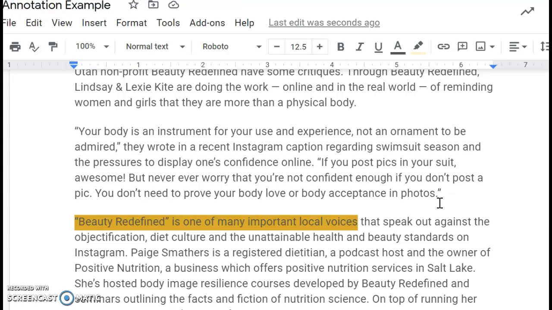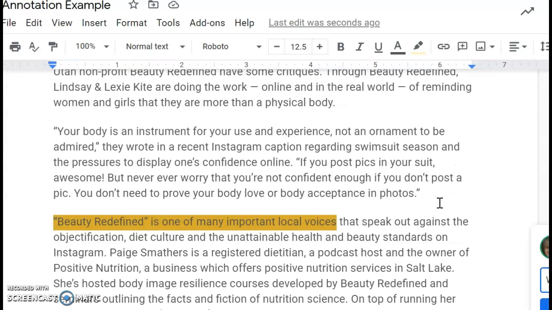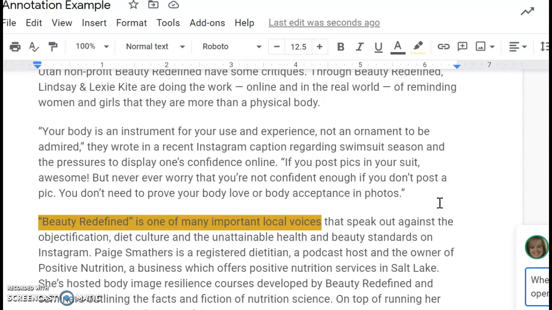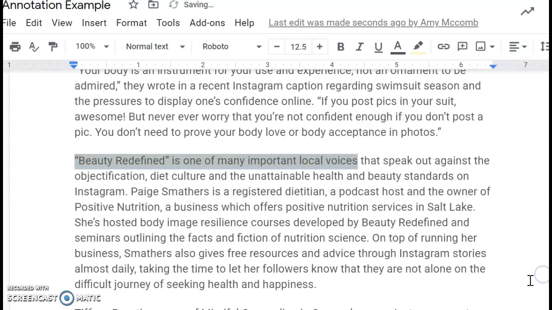Where is this quote from? Where do they operate out of? How long have they been around? So I'm going to type in some questions, things that I'm curious about that maybe I need to research a little bit more. Okay.